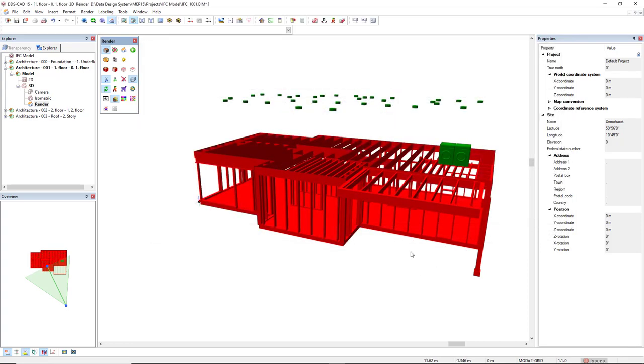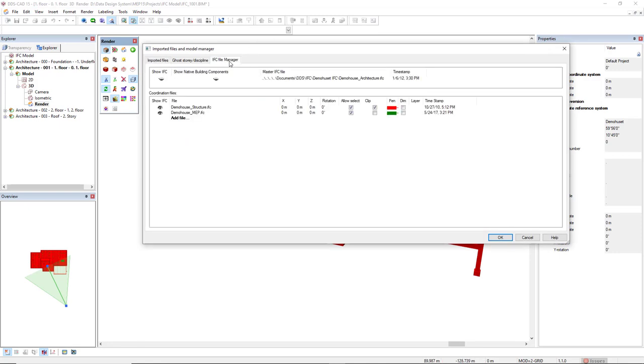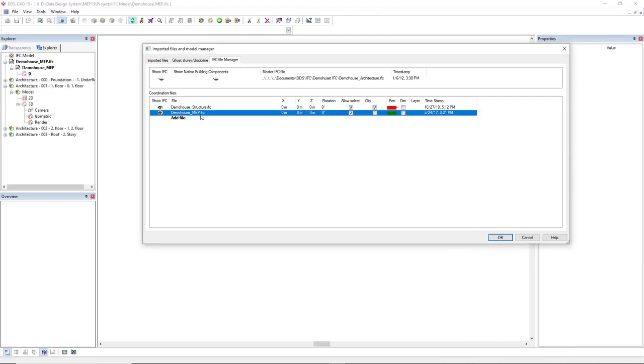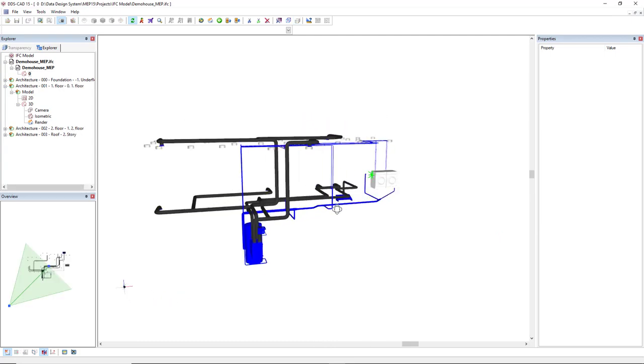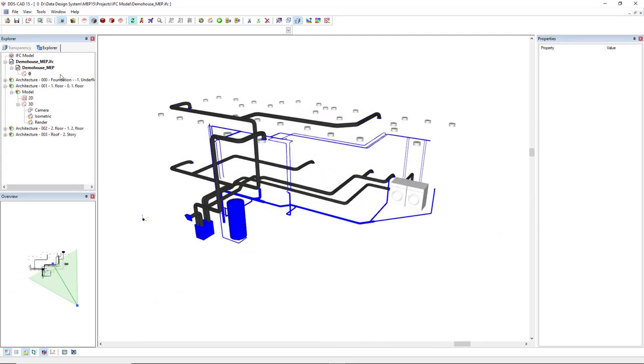If you'd like to see or isolate this IFC for coordination, to see it in a viewer, you just double click the IFC entry here. So I would like to see the demo house MEP in a DDS-CAD viewer. Here it is. It's isolated, so I just see the IFC viewer. And we see in the Explorer that this is just the viewer. And you can come back to your model at any time.